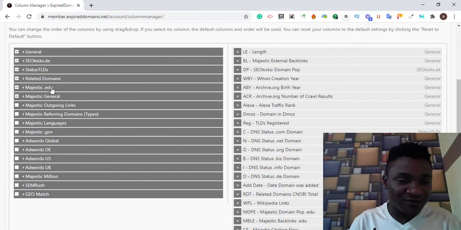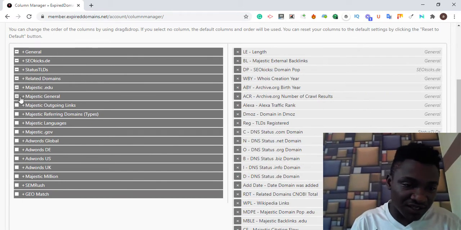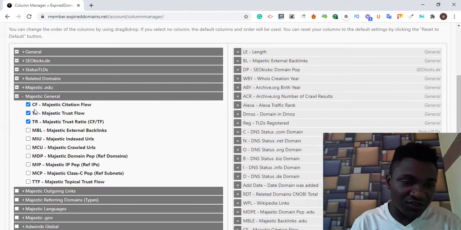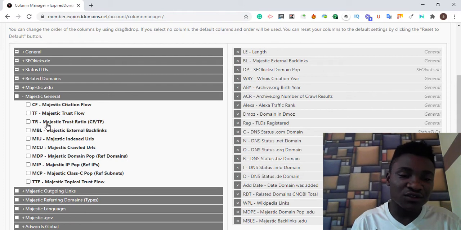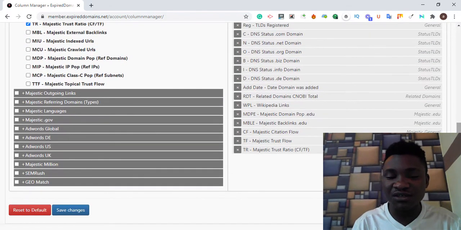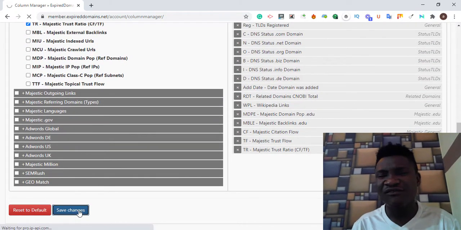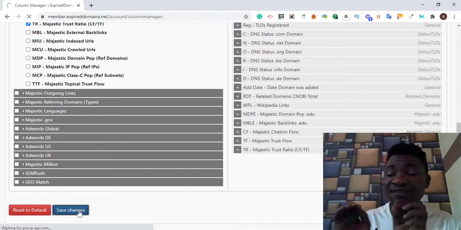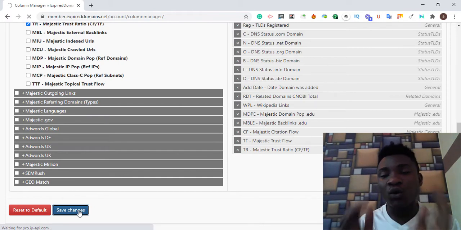Now to find expired domains, you have to click Majestic, General Majestic. Just make sure you click these important ones here: citation flow, trust flow, and trust ratio. These are the three you need to click in Majestic General, then scroll down and save changes. Very simple. This is the first step you need to take to find quality expired domains in 2021.